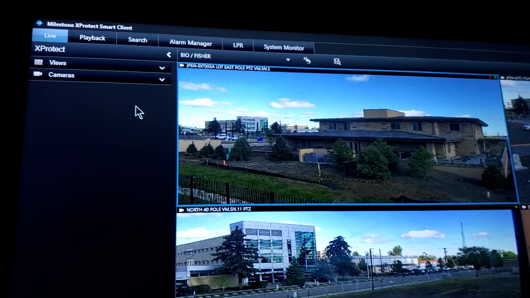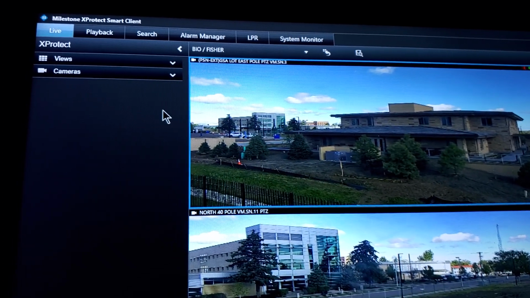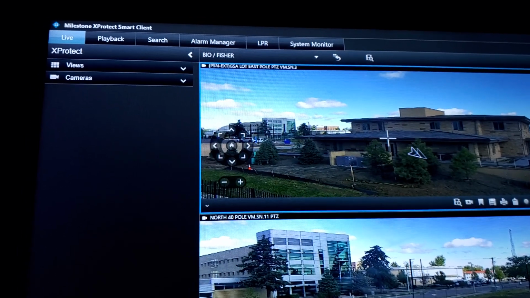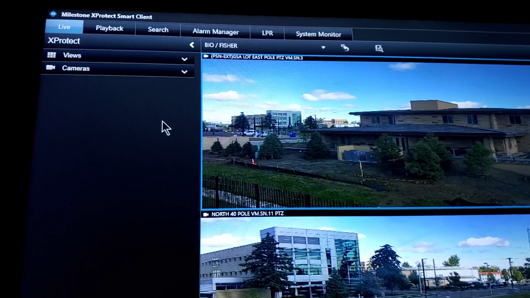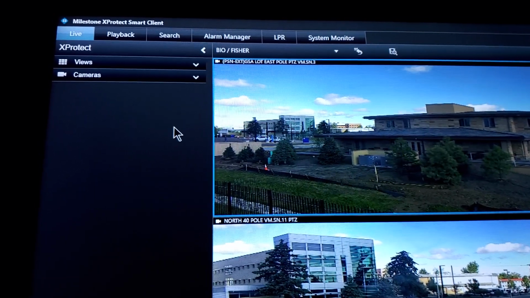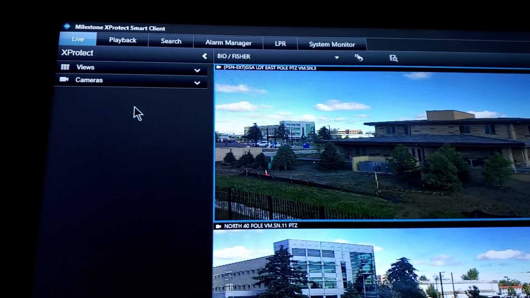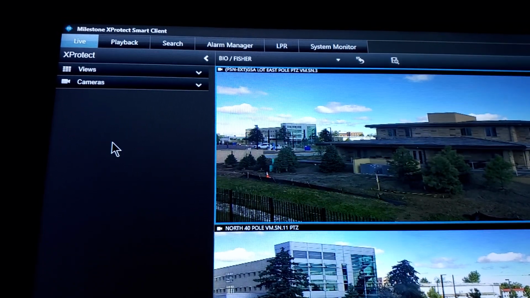And in this video, we're going to discuss the live controls for your live camera views. And I will follow it up with playback and search features in other videos. All right, for now, we're going to discuss the left panel.